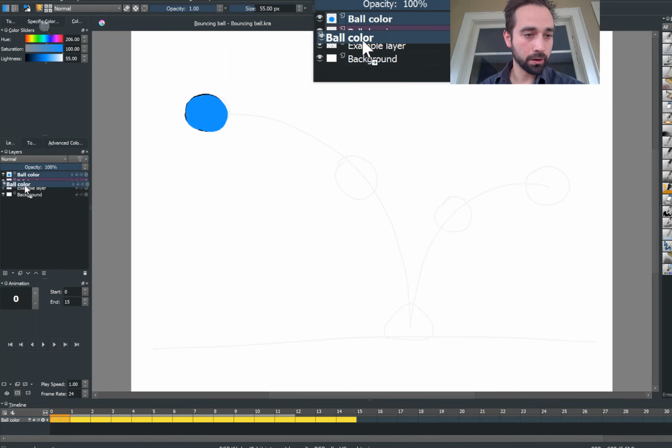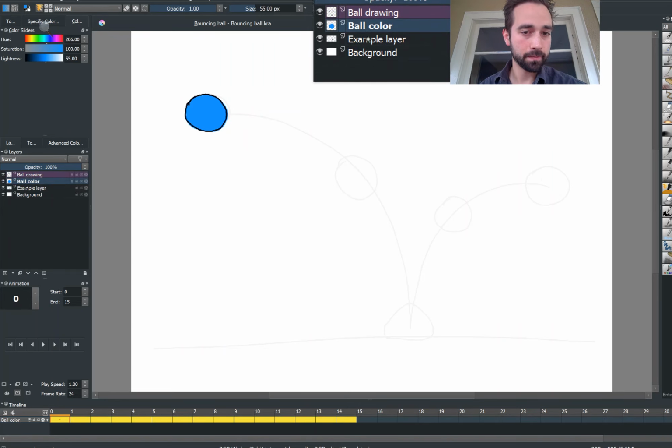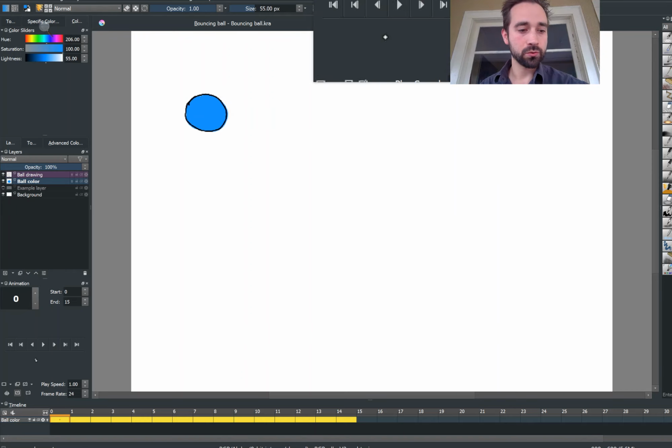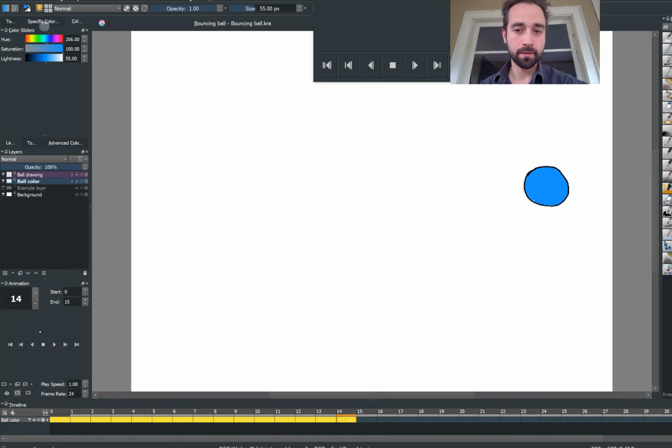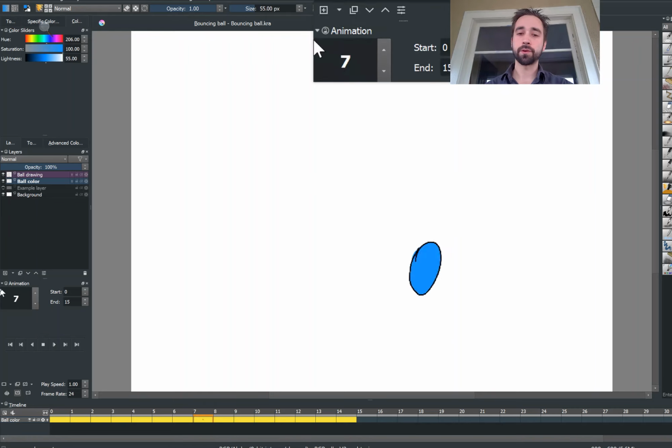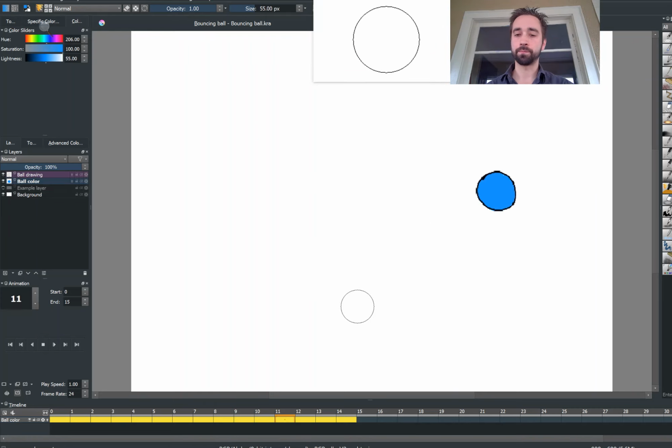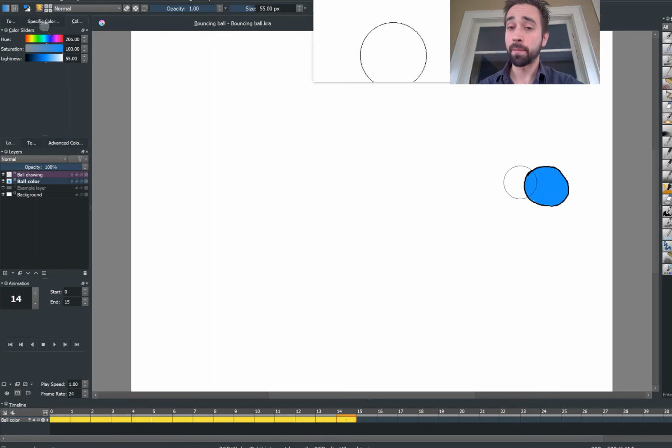Okay, let's put ball color below ball drawing. And we're going to hide example layer because we no longer need it. And let's just watch what we've made. Now we have a ball squashing, stretching, and bouncing. You can move around a little bit with the timing, but get the students just messing around with this and experimenting, and that should be about half the class.